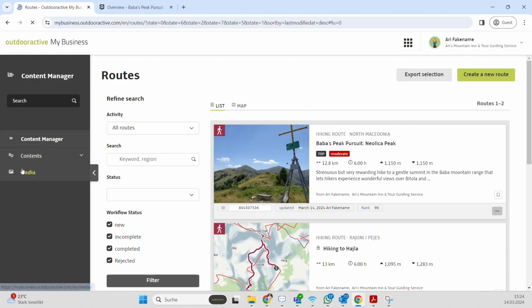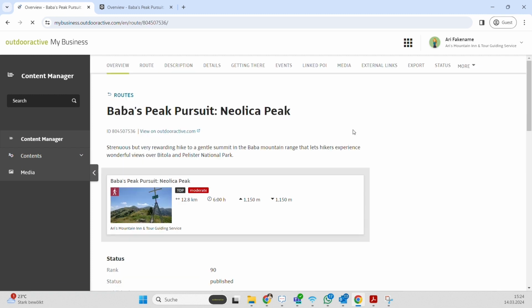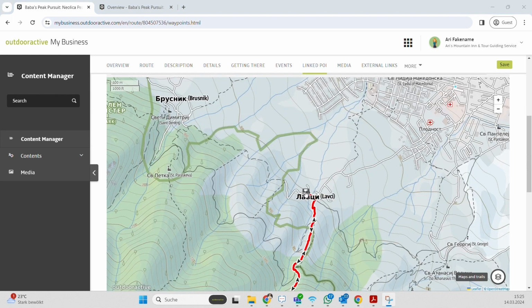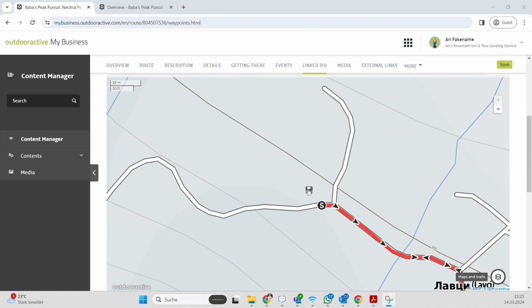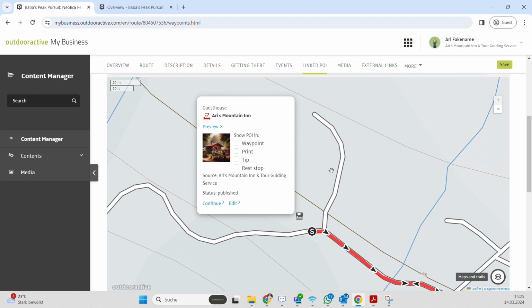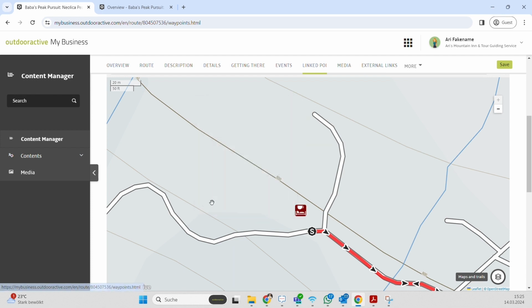In the Content Manager, Ari can revisit the route description she has prepared. Now when she checks the linked POI tab, her guest house should appear right on the map. She can now select how she wants to link it to the route. As a waypoint, yes. A tip, of course. And a rest stop, sure thing. She clicks on Continue and then saves.